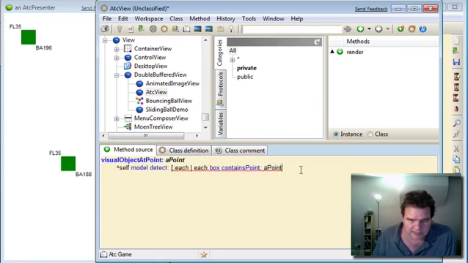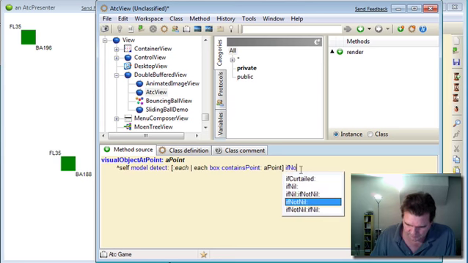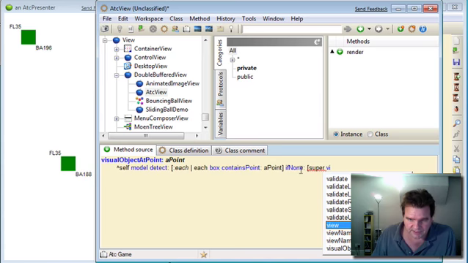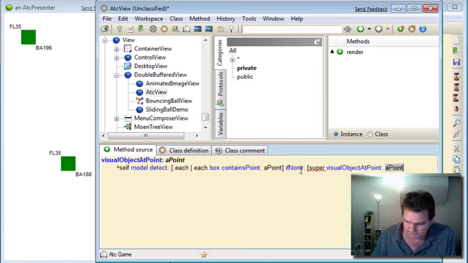Okay, and if it does, then we'll answer that particular object. If no points are contained, then we want to answer what would have been passed back by the superclass implementation. So we'll just forward this onto our superclass.